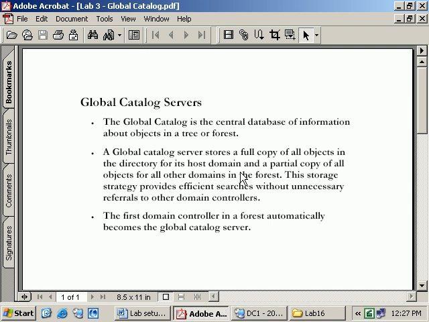If the information is not there, it will do a query in the other global catalog servers in the other domains and then get the information from there. So over a period of time, you have replication between domain controllers, and then each domain will have its own global catalog, and you'll have replication going through between those global catalog servers as well.